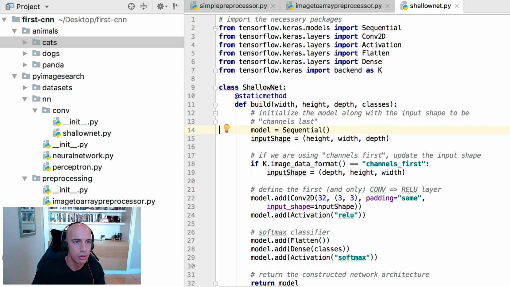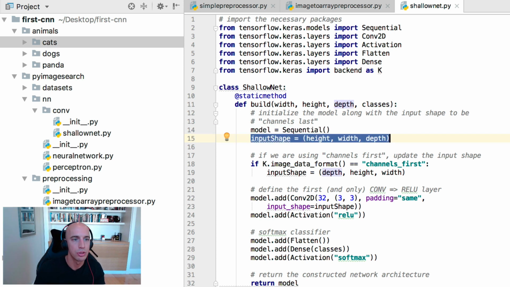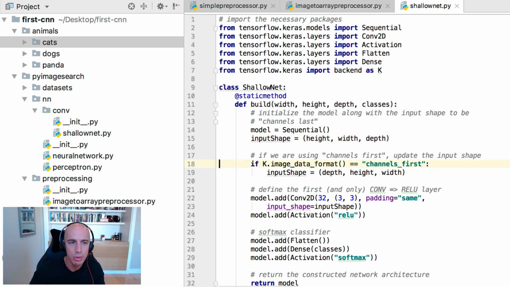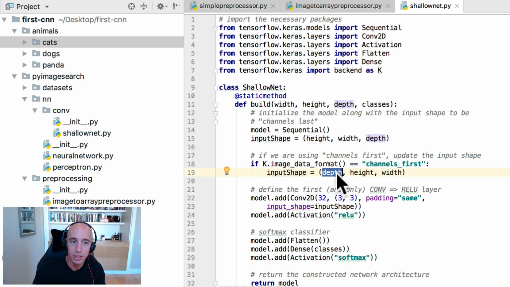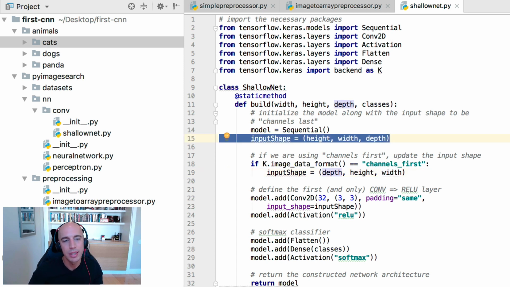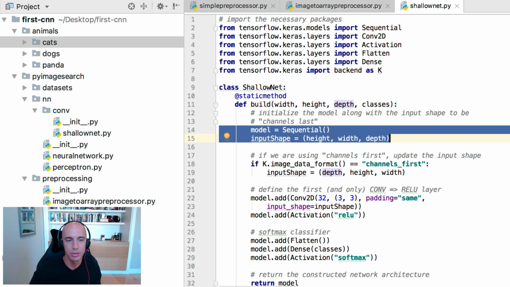Now, let's build ShallowNet. We create an instance of the sequential class and then specify our input shape, assuming channels last ordering. So recall what I said a couple minutes ago. When we're using channels last ordering, which is the default for Keras and TensorFlow, then we specify the input shape in terms of height, width, and depth. But if on the other hand we're using channels first ordering, then we've got to change our input shape to be depth first, hence channels first, followed by the height and the width. Again, 99% of the time, if you're using Keras and TensorFlow, you're going to be using channels last ordering.